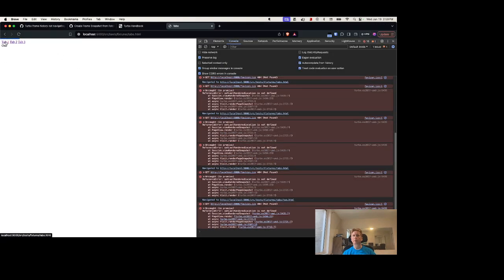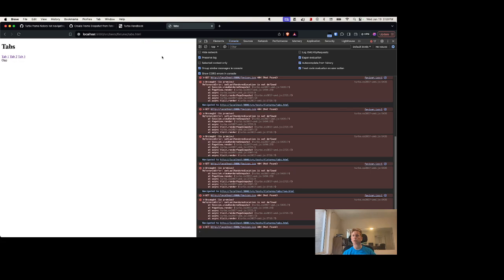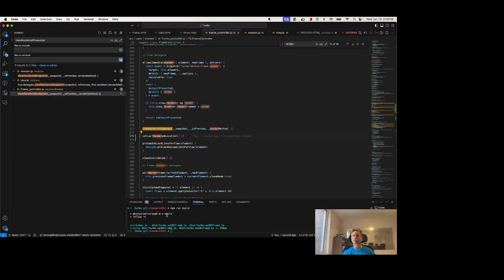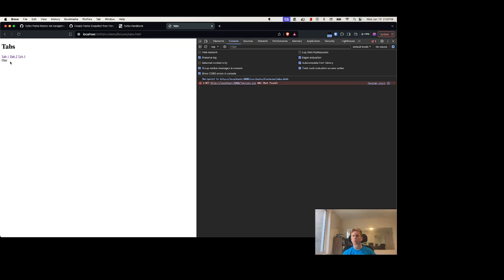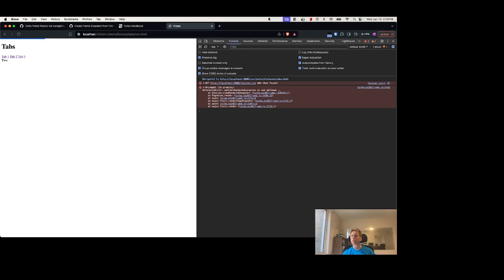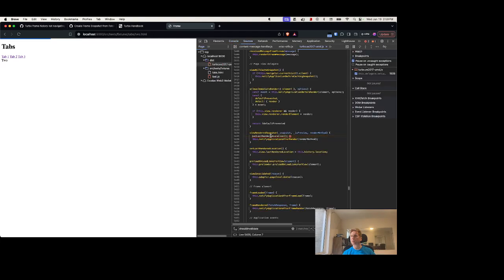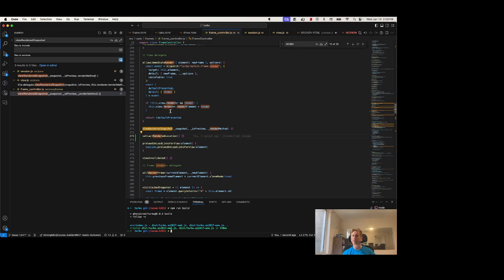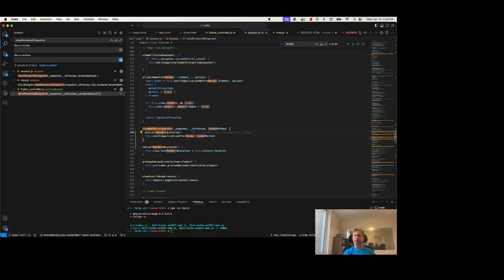Go back to tabs. Let's clear out our errors. Build, refresh, tab 2. Still got a problem. Set last render location is not defined. Where are we hitting that? Oh, I need to say this dot, don't I? Yeah. This dot set last render location. Okay.